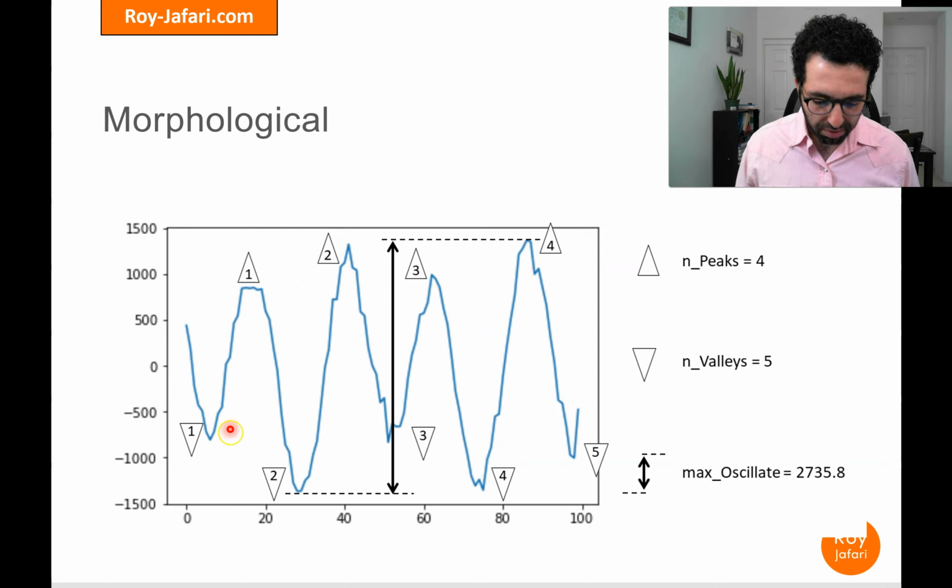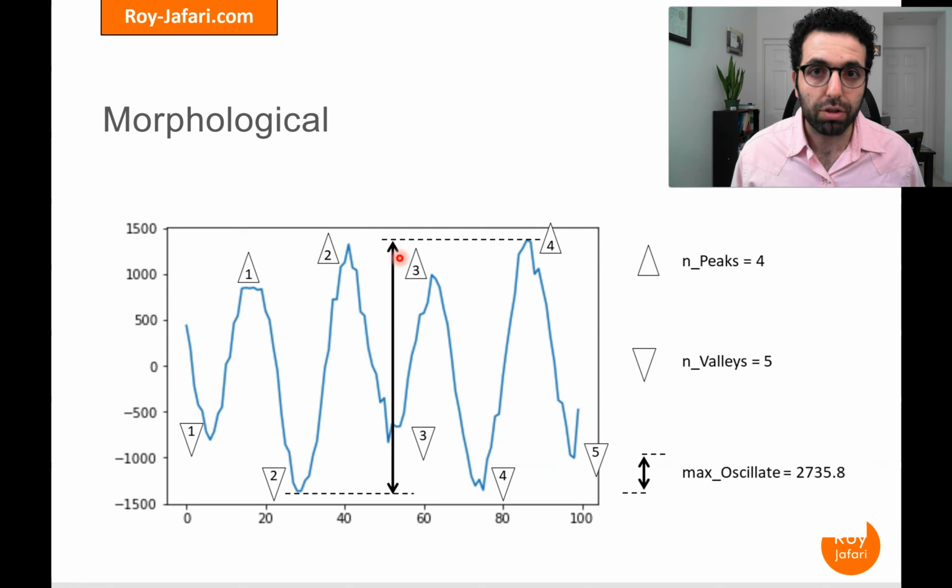And then we count the number of valleys: 1, 2, 3, 4, and 5. And then we also measure, calculate the max oscillation in this data object, right? So now we were able to come to some simple extracted features from this data.